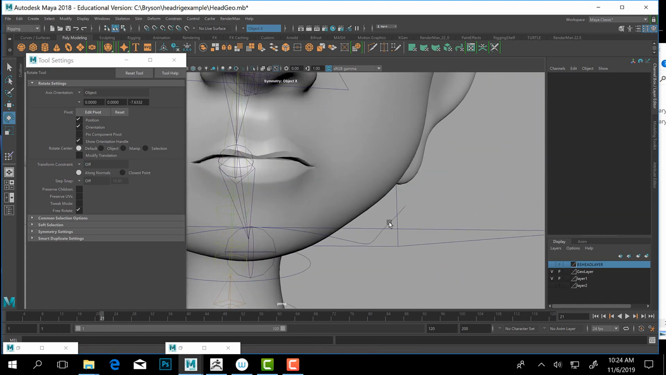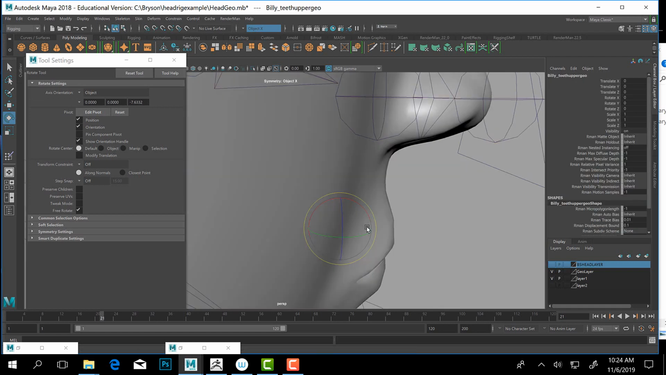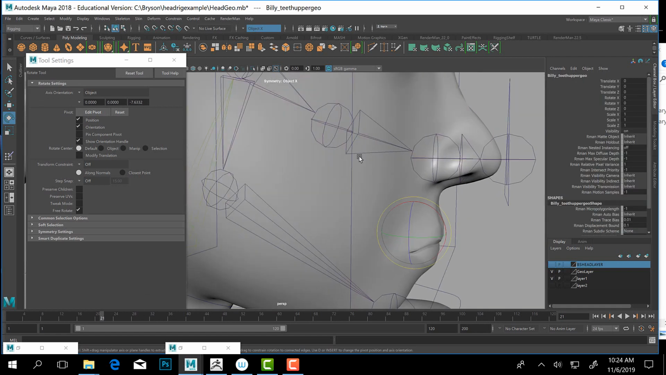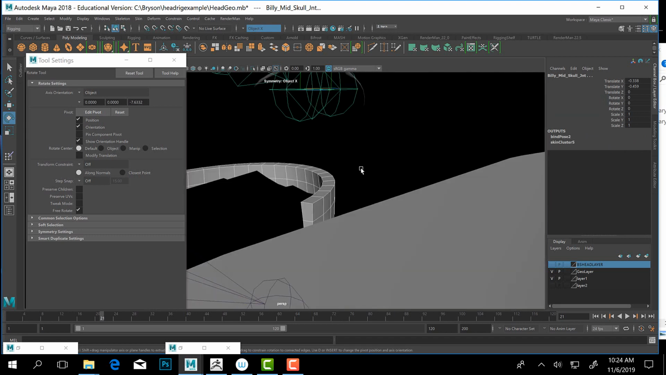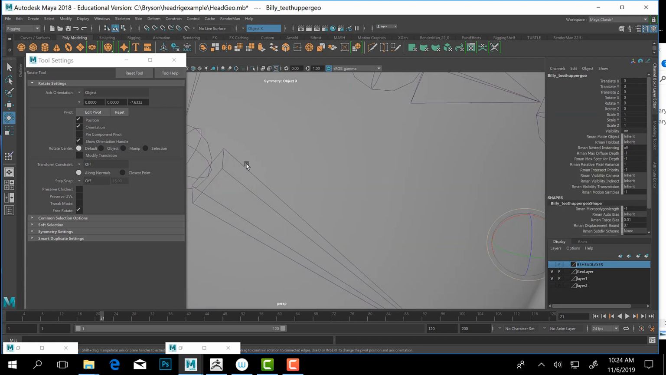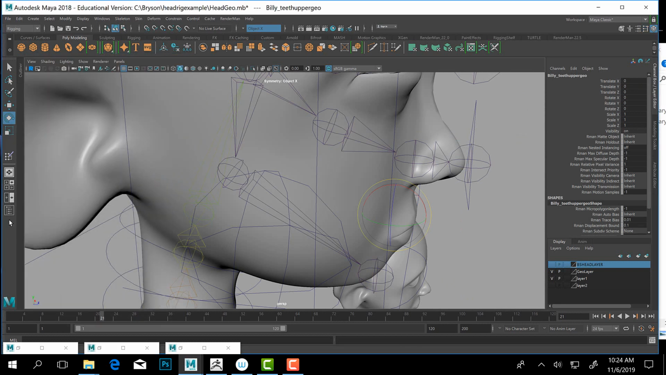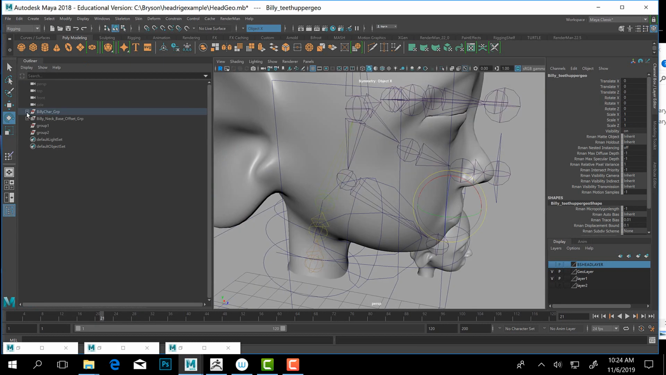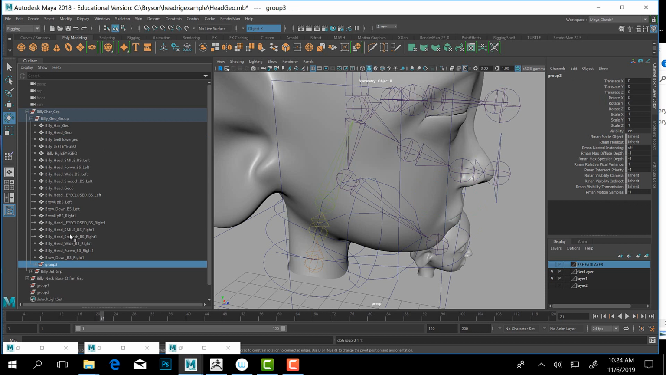All right, let's go ahead and worry about the teeth now. Let's see, do I have a group for these, or are they just by themselves? Char group, geo group. Okay, teeth upper. All right, I'm going to group the upper teeth to themselves, and I'll explain why in a second.